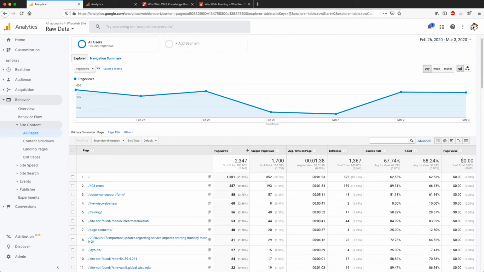And then the other one is bounce rate. Bounce rate is important because what it's telling you is how many times someone landed on this page and then had no interaction with that page, meaning they didn't click on anything to go anywhere else within your site. They essentially left without any further interaction with your site.